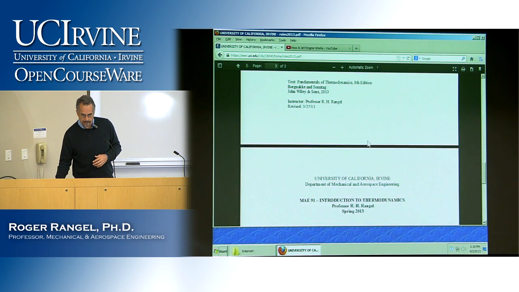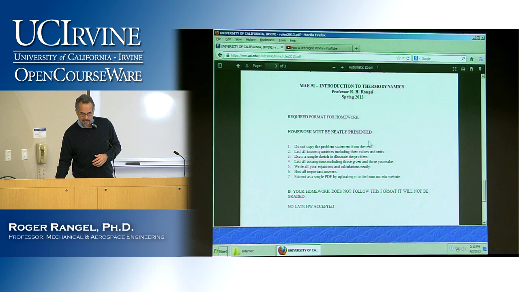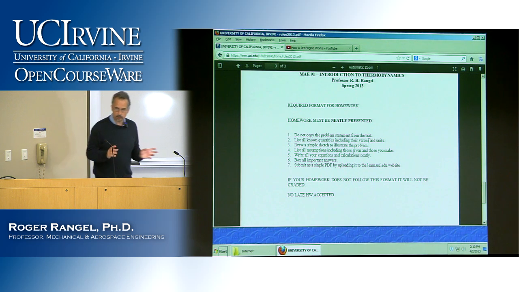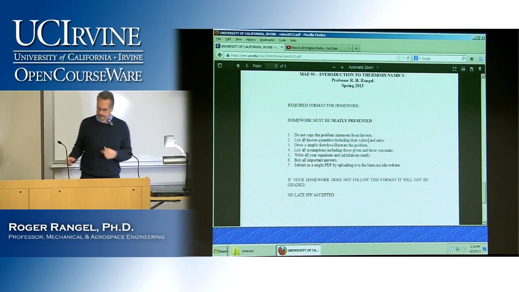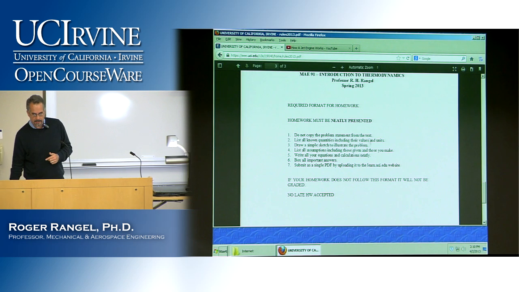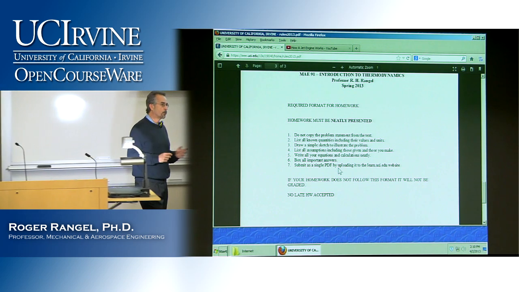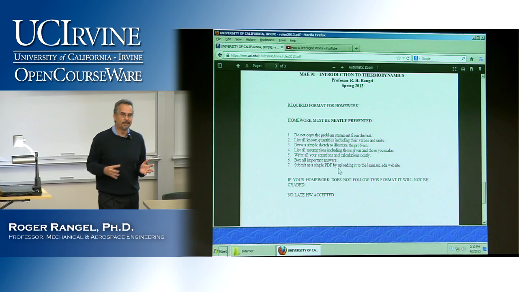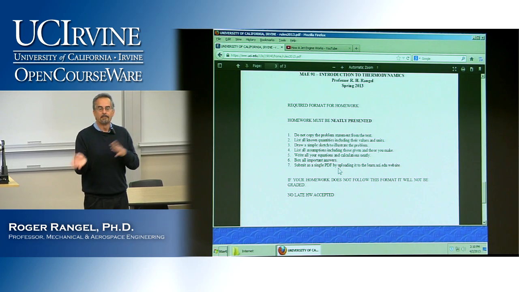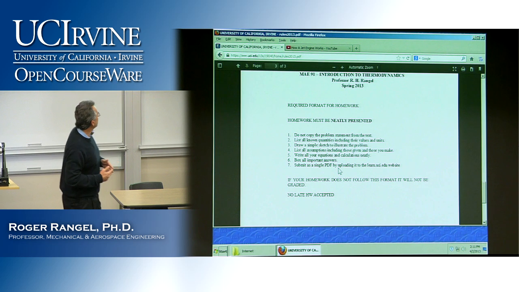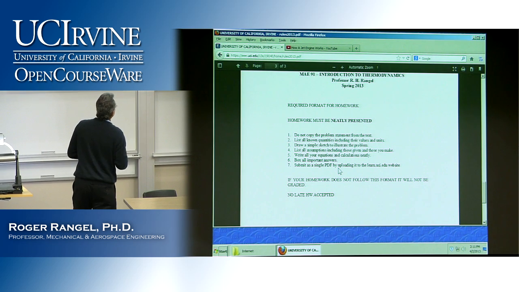Already told you about the text. The last page here just tells you how to do your homework. The main thing, again, is that you submit it as a PDF file. So whichever way you do it and whichever way you get it into a digital format, make sure you convert it to a PDF file before you upload it.